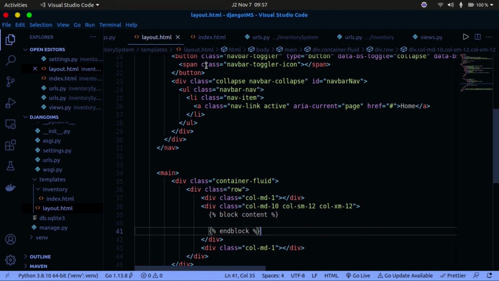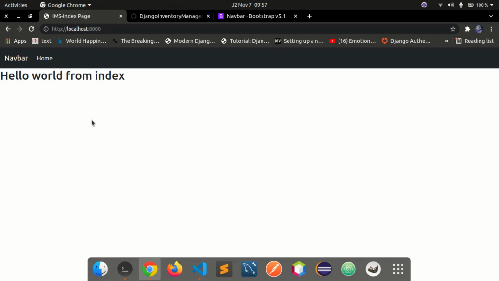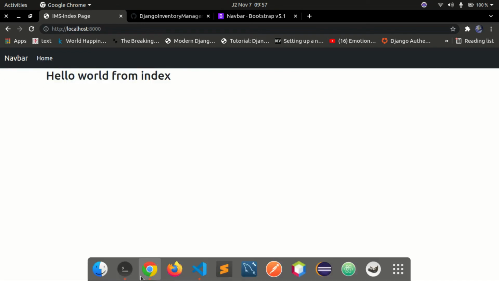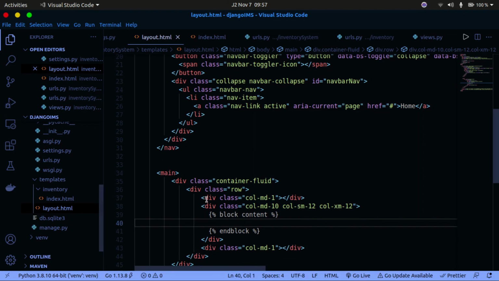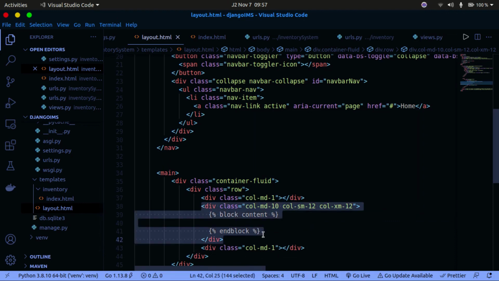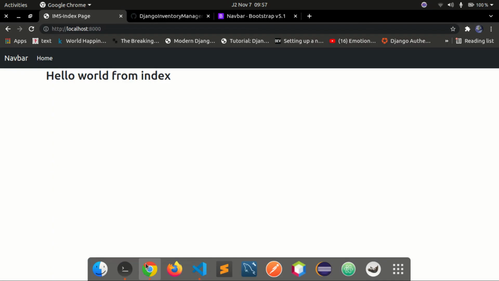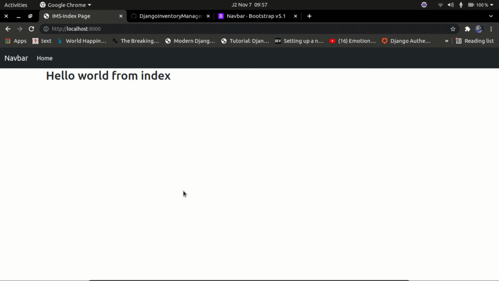So whatever our other templates are going to be placing is going to be right here in the middle block. I'm going to go to my website, then press refresh. Now you can see our hello world from index part has been indented, since we have a column on the left and a column on the right with a space of 1, while the column in the middle has a space of 10. So that's how we set that up, and I'm going to end this tutorial here. That's how template inheritance works in Django.